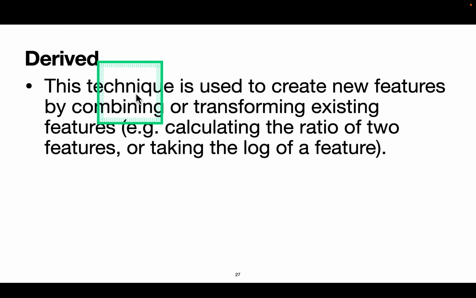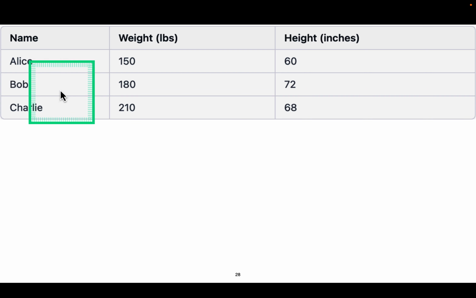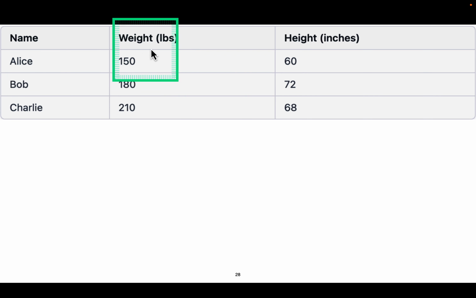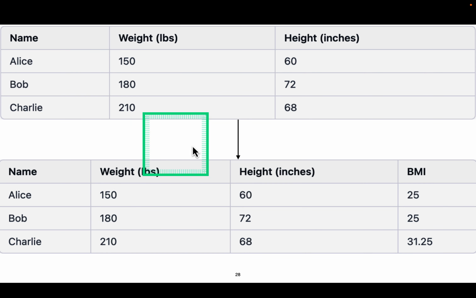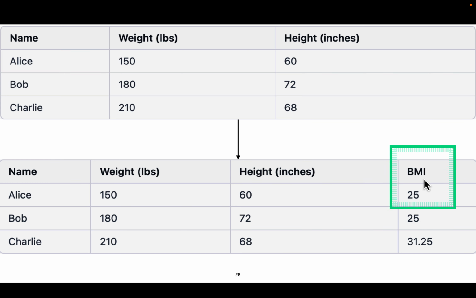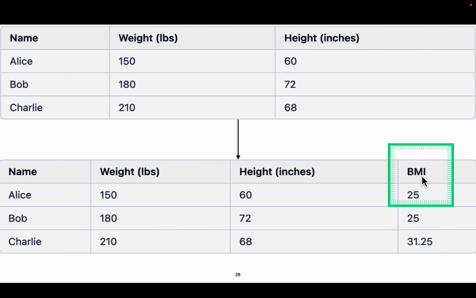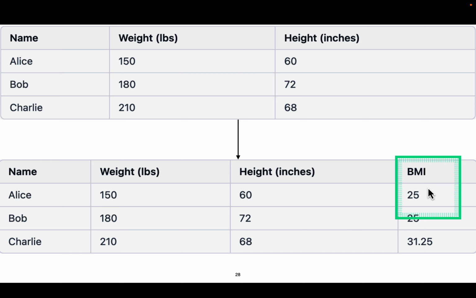Next is derived. This technique is used to create new features by combining or transforming existing features. Example, calculating the ratio of 2 features or taking the log of a feature. So this can help to capture non-linear relationships between features. Something like this, you have Alice with weight and height, but we can transform it, because there is a formula for BMI, so we can take the height and weight and calculate the BMI formula and put it in another column. For some machine learning model, probably this will add more value if we take this feature.